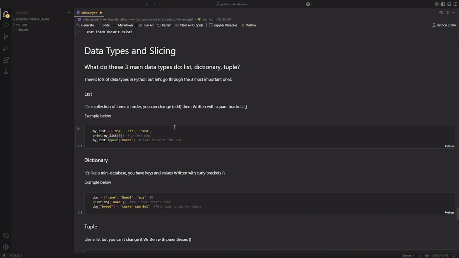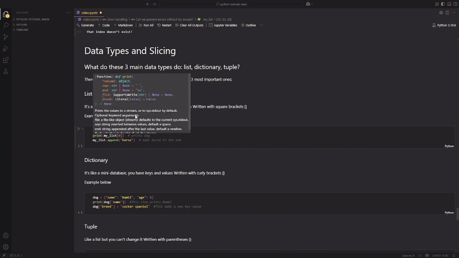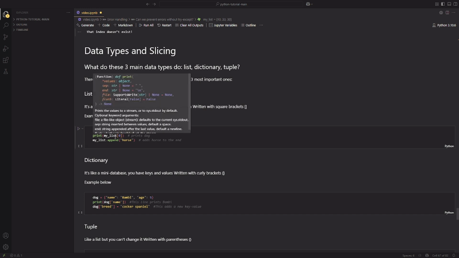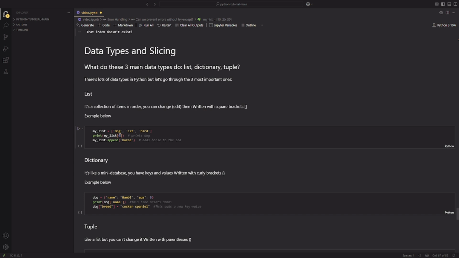So these ones. Example below. My list equals brackets dog, cat, and bird. Print my list 0, which of course means, like I said, because Python counts from 0 upwards. So 0 means dog in this example. And then my list dot append. This adds horse to the end.